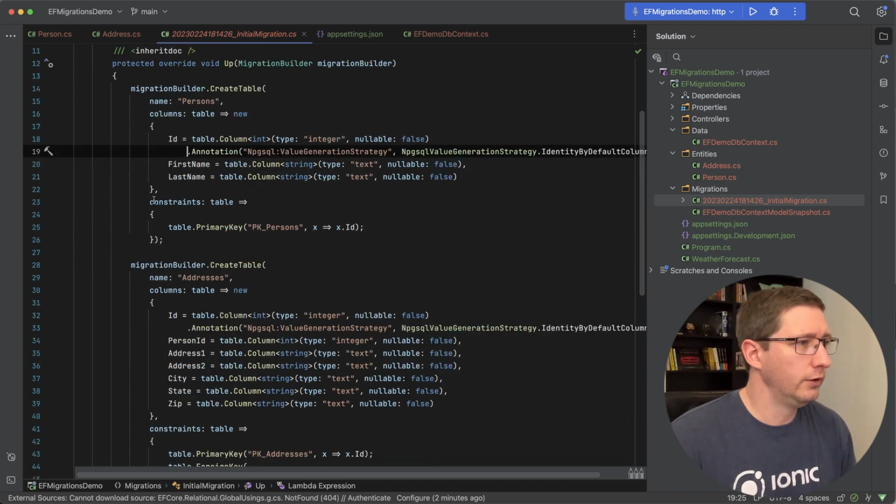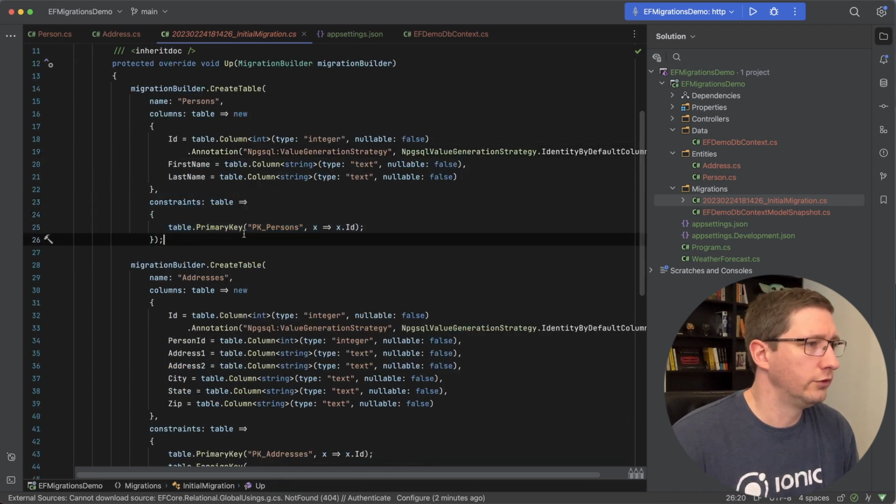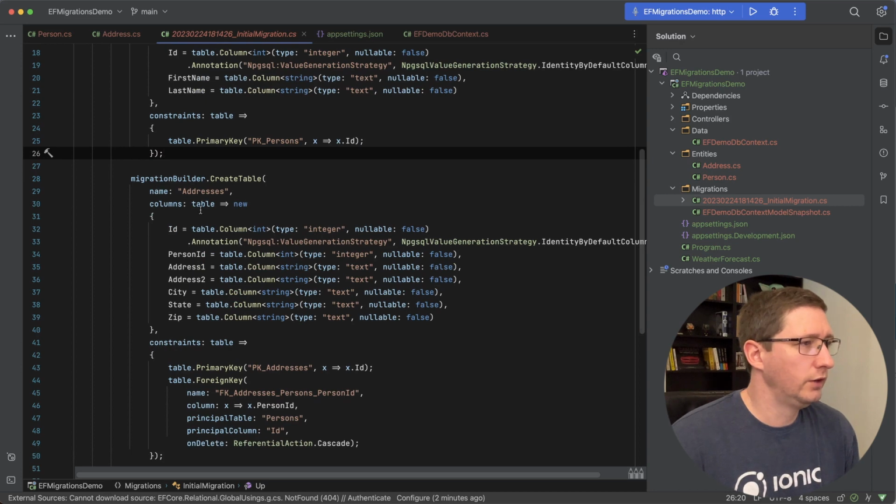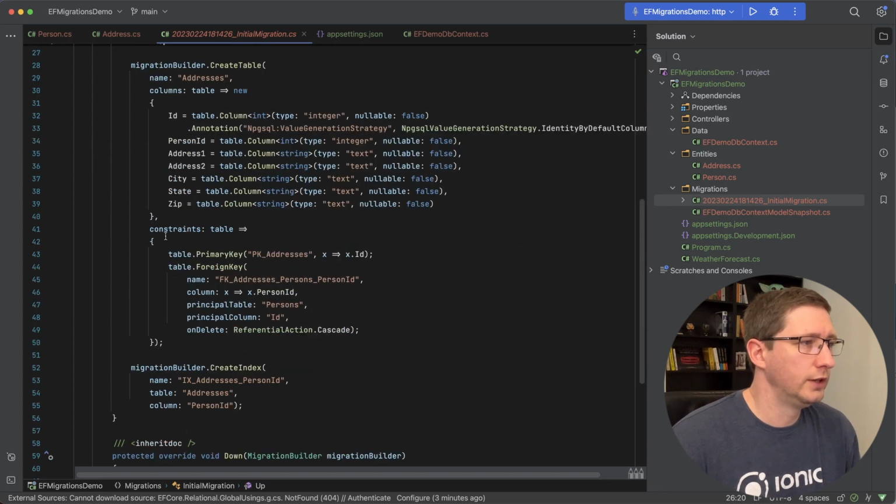If we keep going down here, you can see that there are constraints for the table. So it creates a primary key called PK_Persons on the Id field. And then it creates the Addresses table. It's got a bunch of columns: Id that's created as the identity field, PersonId, Address1, 2, and 3, City, State, Zip. And then you can see down here, it created constraints for this table as well. It has a primary key for the Id field, and then it also defined a foreign key, which is a definition of the foreign key between the Persons table and this Addresses table.